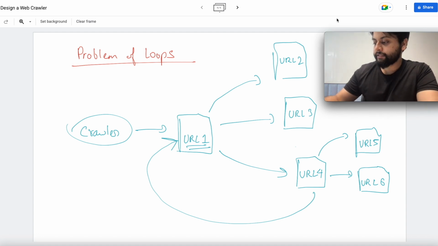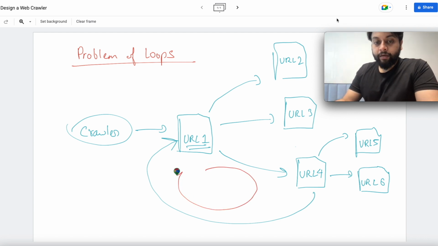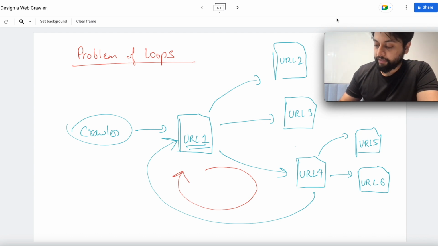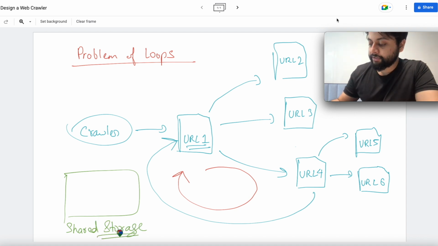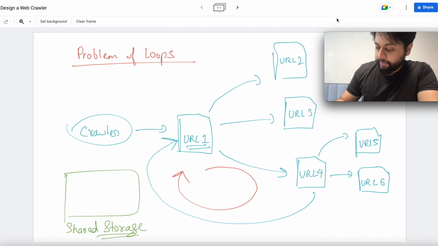So we have URL5 and URL6. We can see that the crawler can move from URL1 to URL4, and then from URL4 directly back to URL1. This is a cycle and we have to avoid that. In order to avoid this cycle, we keep a shared storage, like a map kind of structure. What happens in the shared storage is that once a crawler has visited a particular URL, it keeps that in the shared storage.